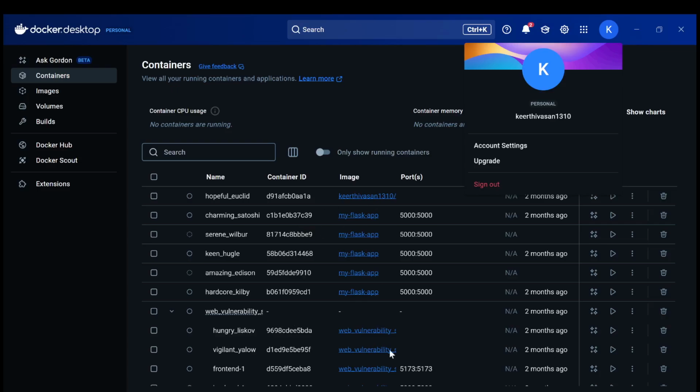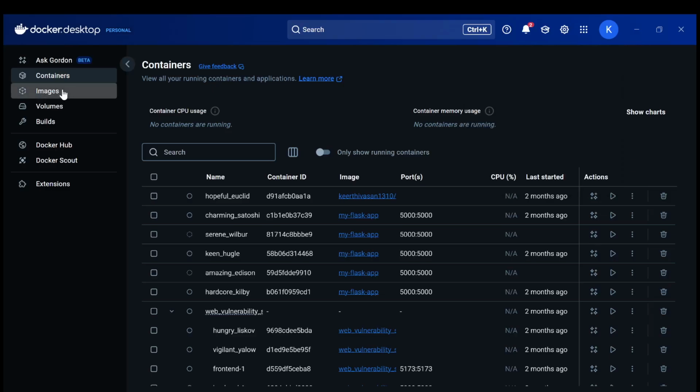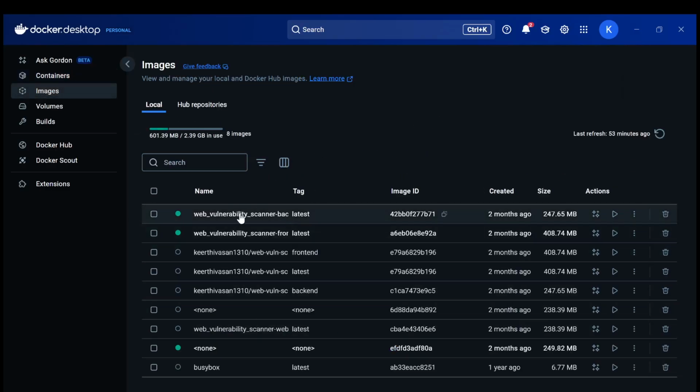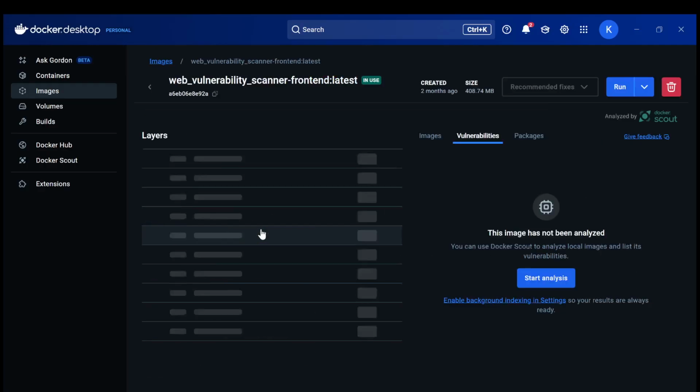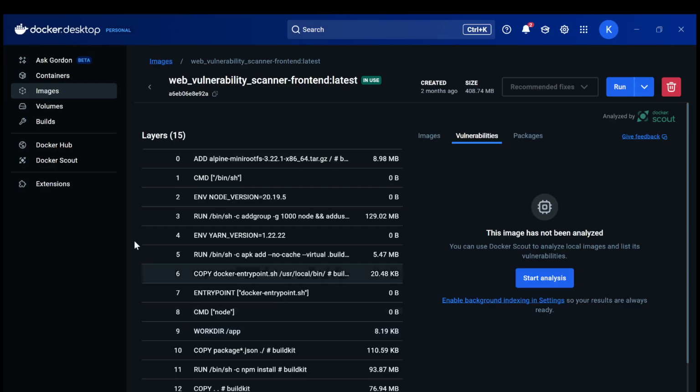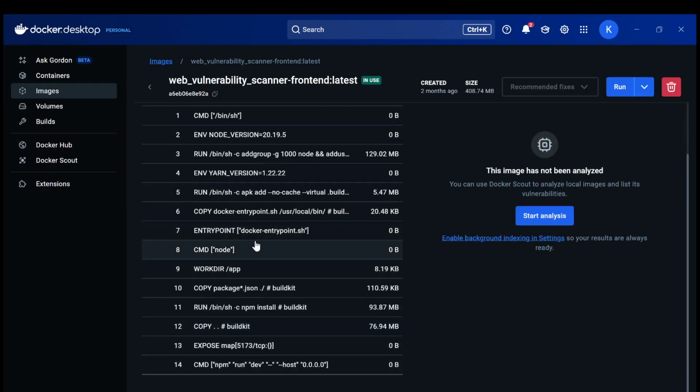The Flask app, web file replace scanner, and all those things. And coming to another aspect, we could see this image. We have some web vulnerabilities in the backend as well as the front end, all these images. So these are the layers that have been used in this.